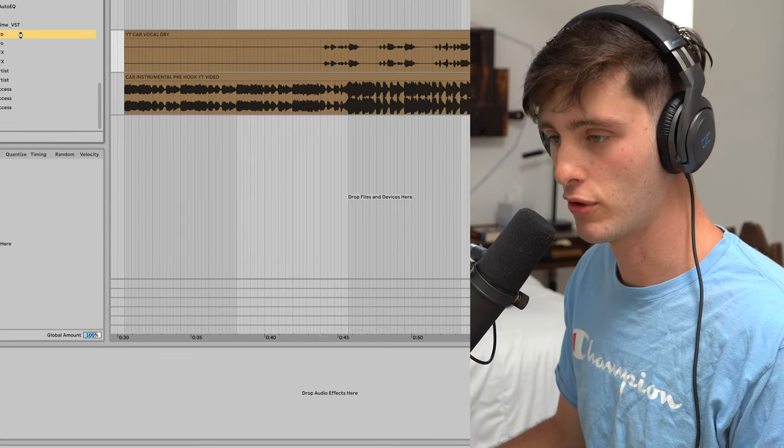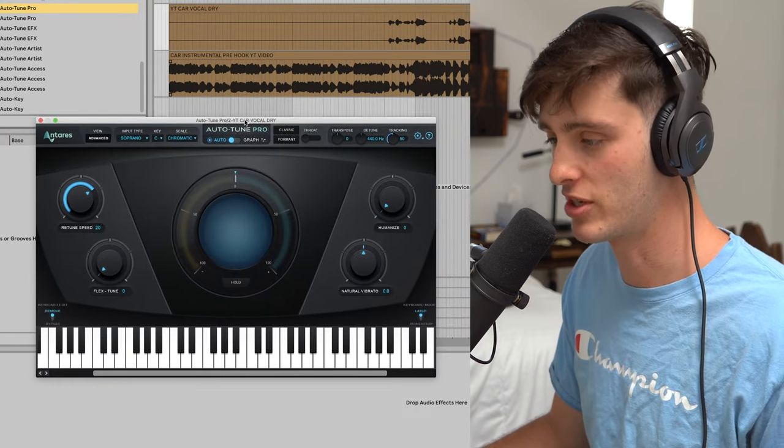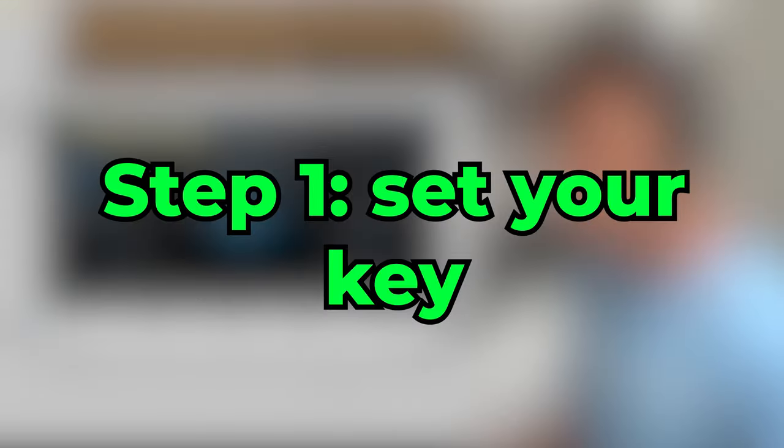I'm gonna be using Auto-Tune Pro for today's tutorial because it's the most popular and all of the settings still apply to any other pitching plugin that you're gonna use. Now, the first thing you want to do is set your key.